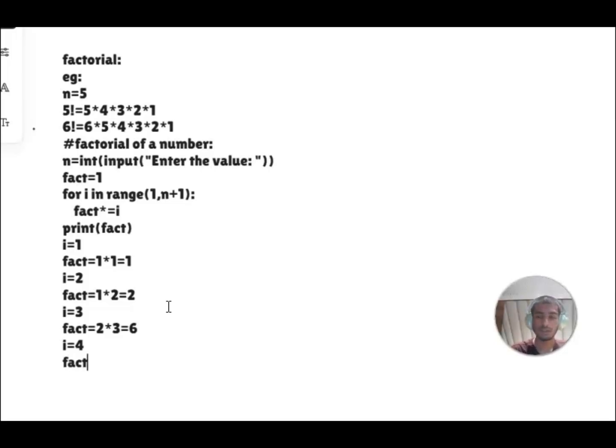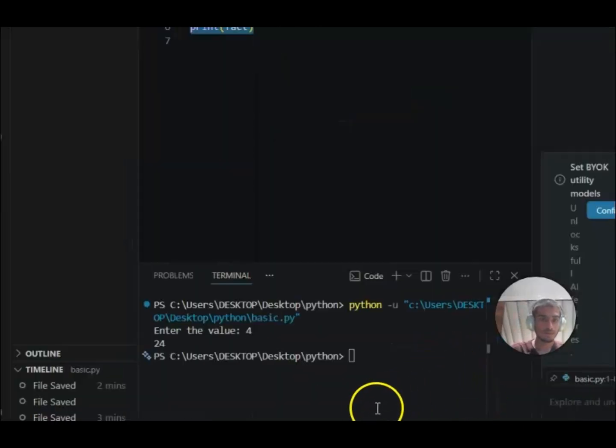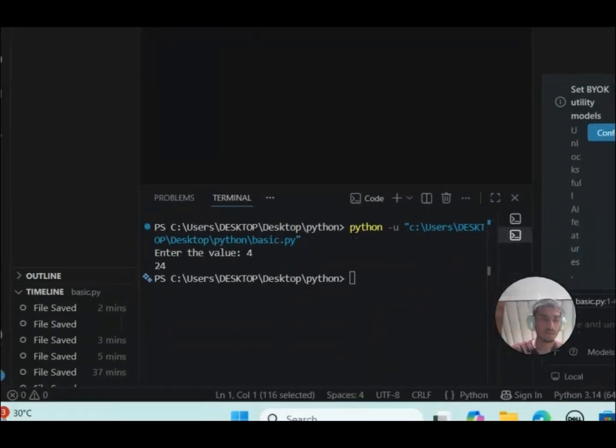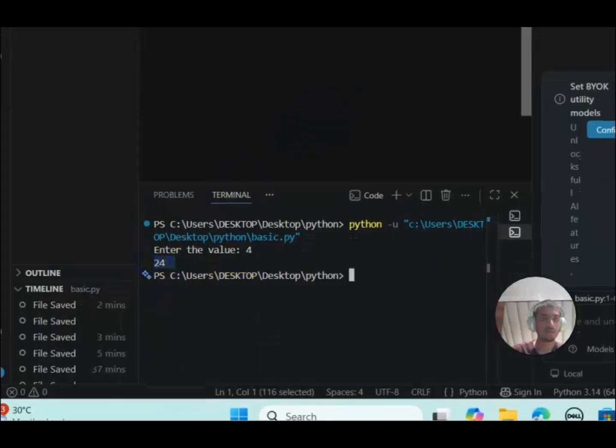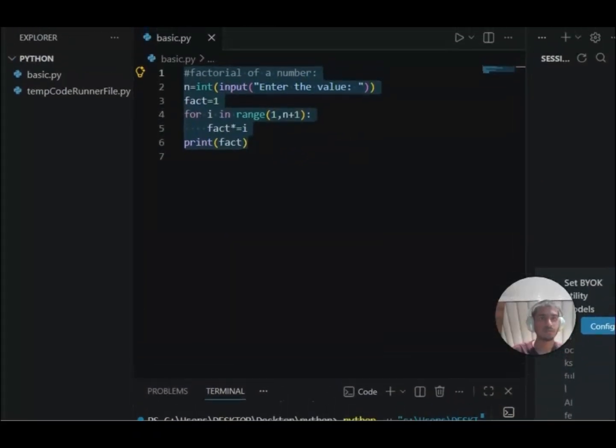That becomes 6 times 4, and the value is 24. As it is the last iteration, the output becomes 24. You can see the output is given as 24. This is how you find a factorial.